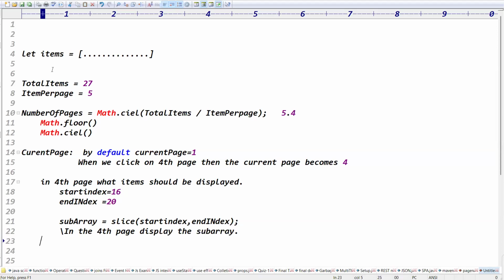Then the question is what? See, total number of items 27, items per page 5. How many pages? Total number of items divided by items per page, but you'll get 5.4. If you want 6, then you can go for the Math.ceil function. Then you check what is the current page. Initially current page is 1 by default.